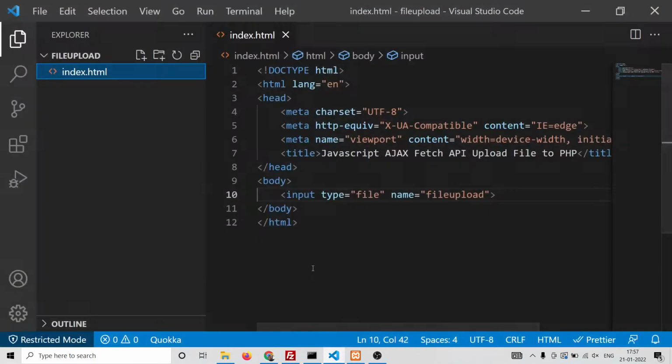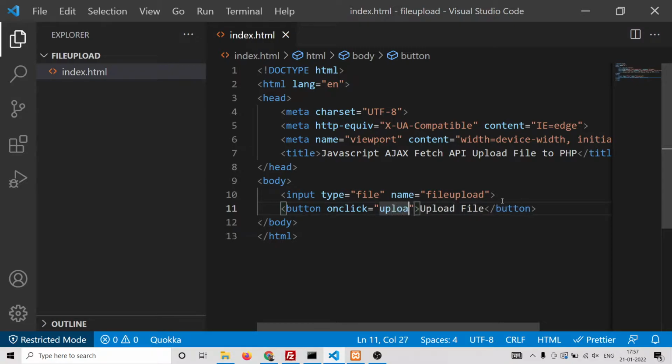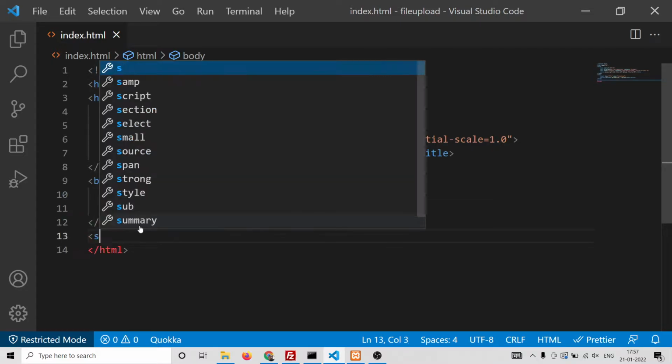We need a simple button in order to submit the form. So we will say button, and here we will simply say upload file, and inside this we will have onclick. Whenever we press this button, we will execute this function which is uploadFile. Basically we need to write this function inside our JavaScript.